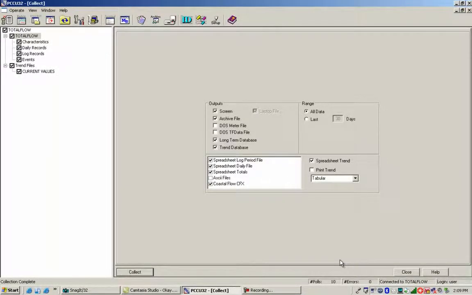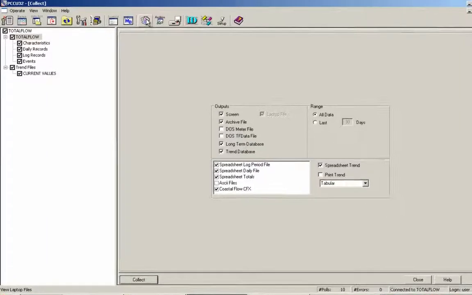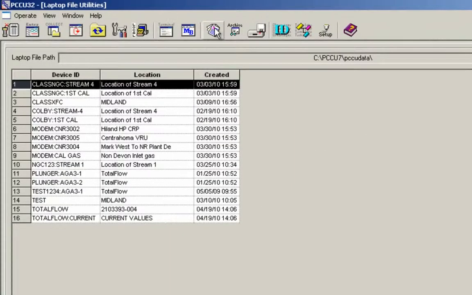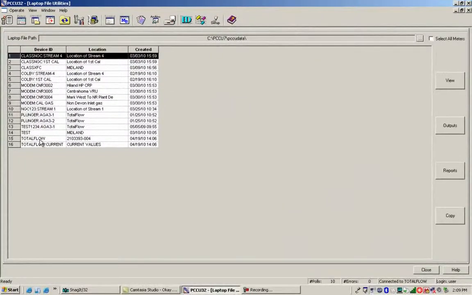So now that this is collected, I'm going to go ahead and close out, and I'm going to go out to the laptop file utilities, and that's up here at the top. You should have a button that says laptop file utility. Go ahead and open this one, and today I collected Totalflow right here, and this was collected today 9/14/2010, 14:06, and this is going out and referencing C:\PCCU7\PCCU data. So that's the folder that it was in when we checked our directory paths.